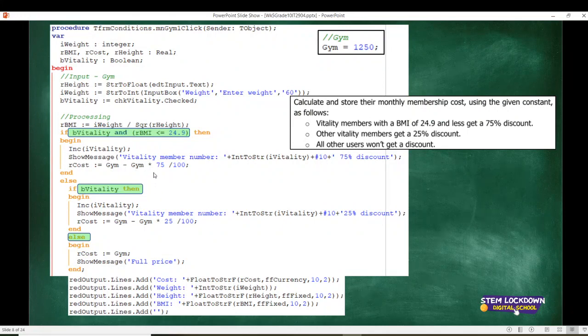So to calculate 75%, I'm going to take the gym amount and multiply it by 75 out of 100 and then subtract it from the total. Okay. You could have also calculated 25% because that's obviously what they're going to pay if they have a 75% discount. Okay. Right, so those all have to happen if this if is true.